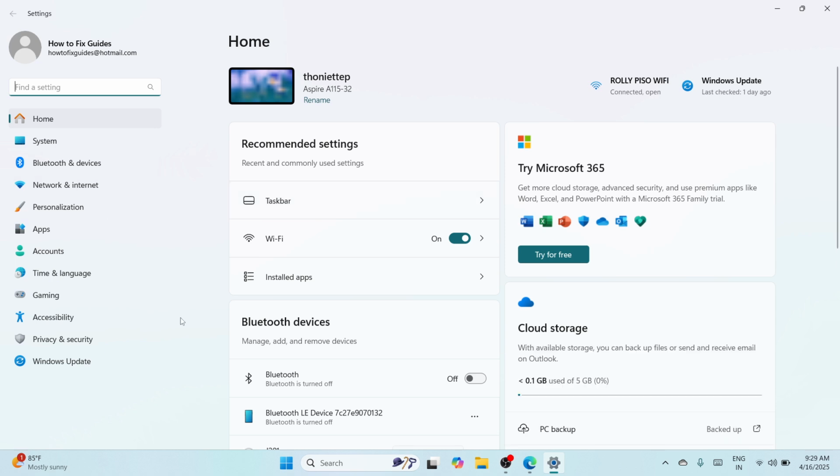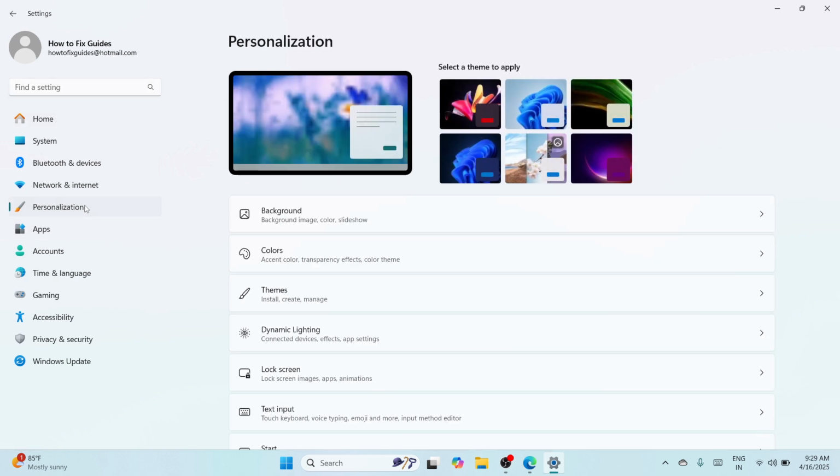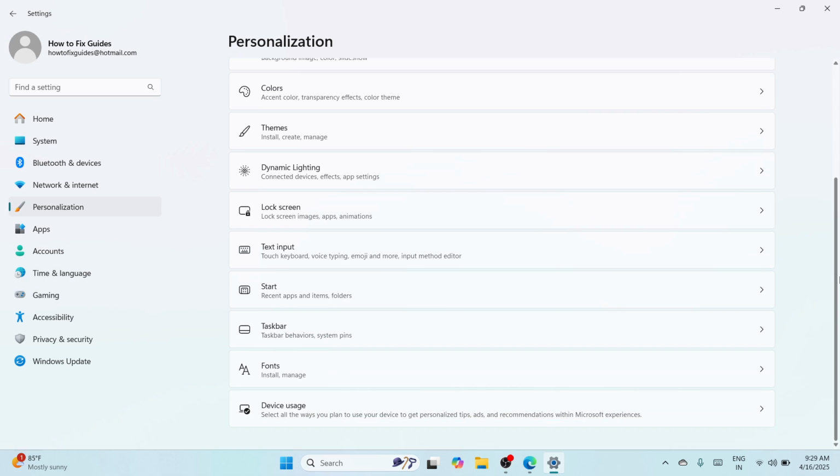Okay, so once you have seen the settings window, please proceed to the left side of it, where you can see a list of options. Here you need to locate Personalization. Under the Personalization tab, this is the setting where you can see your taskbar. All you need to do is scroll down and locate it. So I can see it here, placed next to Start. Tap on it.